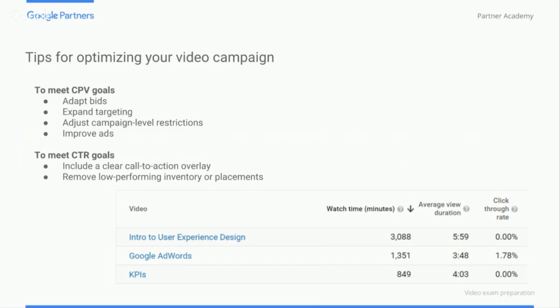You can also try expanding your targeting. So if you just start out with one targeting method and it's not working for you, or it's not getting the exact results that you'd like, you can try expanding that targeting into some of our different options. You can also adjust campaign level restrictions. So really take a look at your campaign settings. We'll talk about that in a minute here, and make sure that those are set up for success for you.